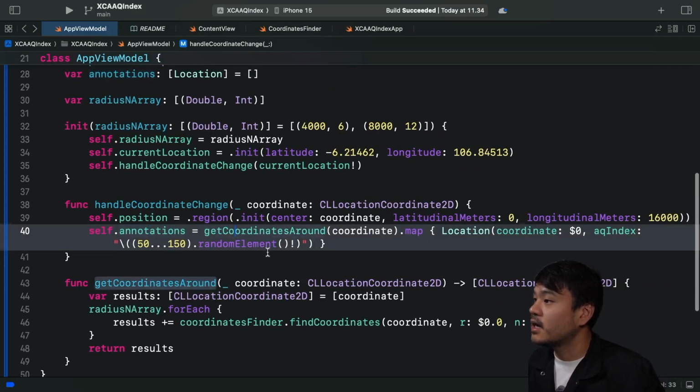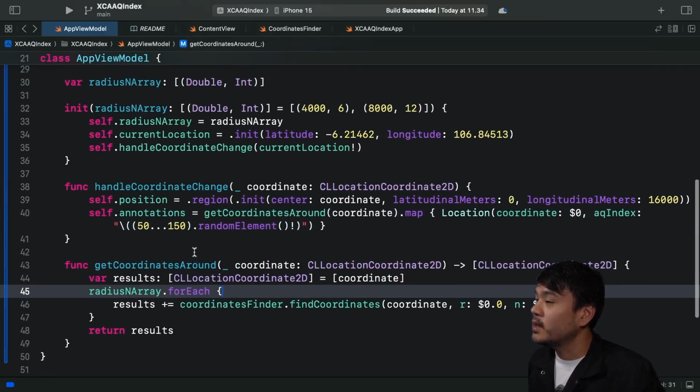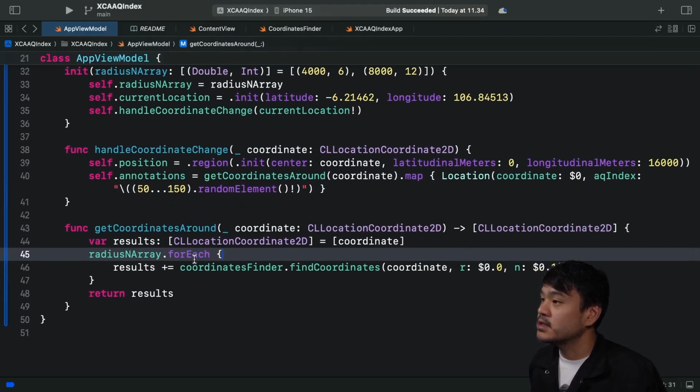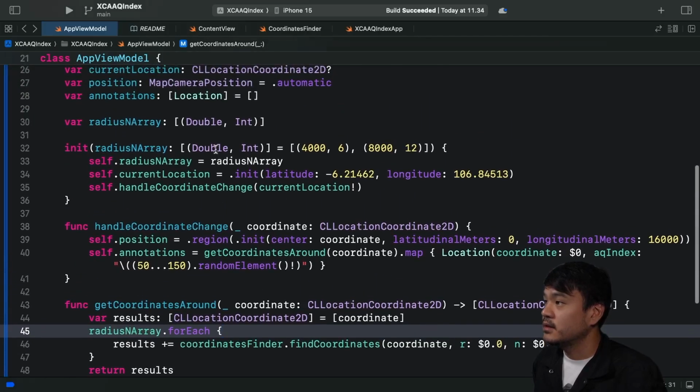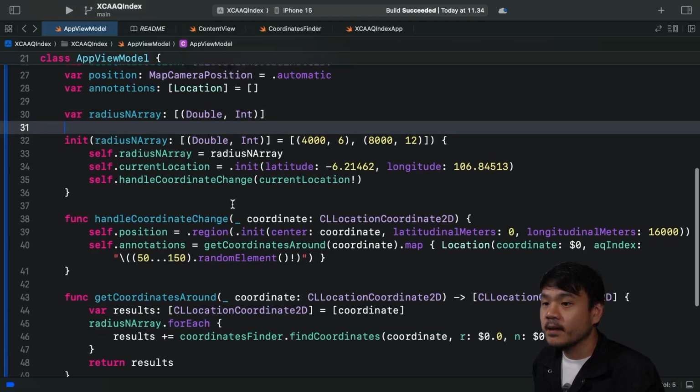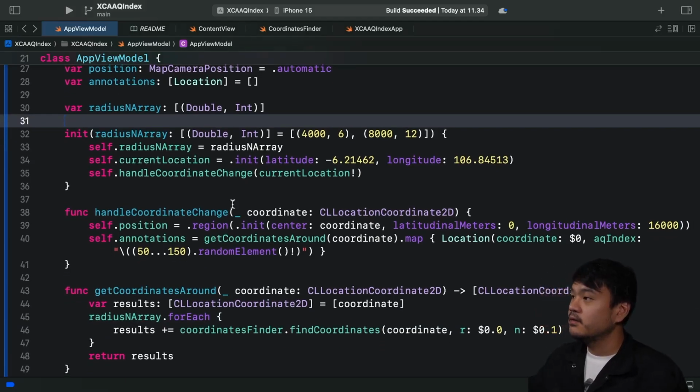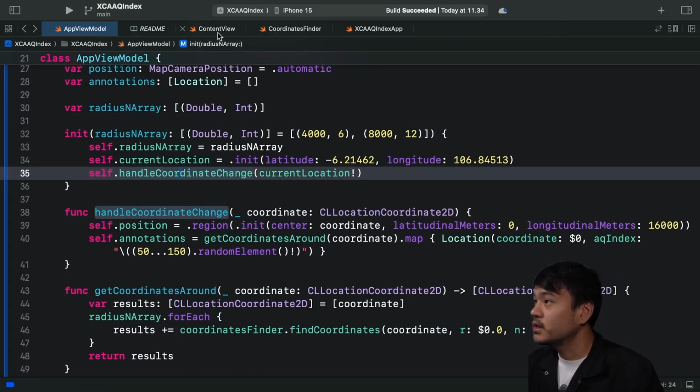Currently, the AQI index is stubbed, but we have implemented a way to get the coordinates around a single center coordinate, given multiple radii and the number of coordinates that we can create given that radius. Okay, now let's try this in the view. Navigate to the content view.